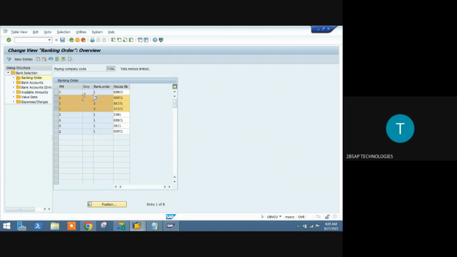So these things will come up in depth while doing configuration. Now you are clear how to create your ranking? That is your bank determination. Now you know what a house bank is. The next one is bank determination. For the same company code, if you have 10 accounts, what is my priority or sequence, how do I need to use them? That is what you determine in bank determination, or we can simply call it bank ranking order.